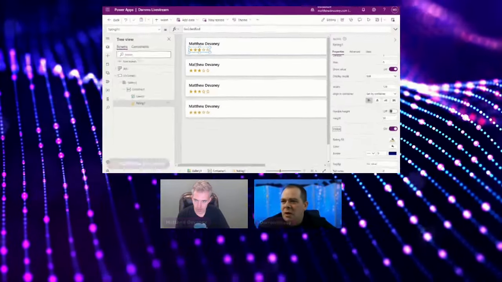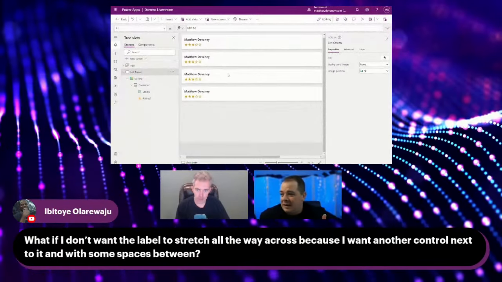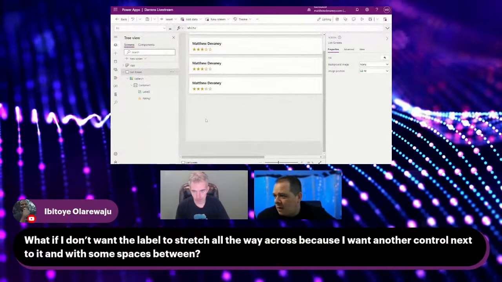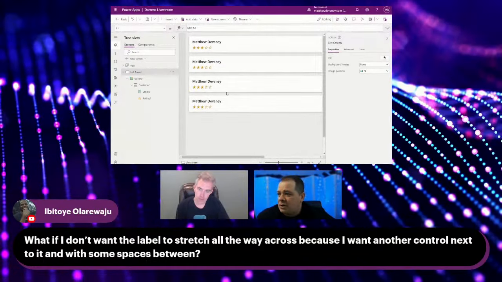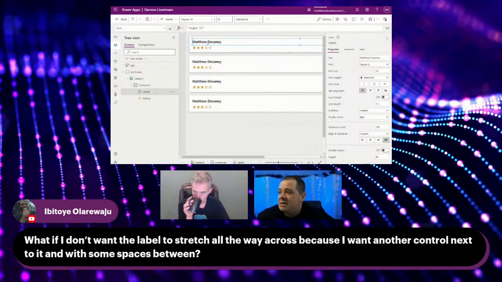Okay. I think this is a really good question. It's a question that I might be thinking about if I don't know anything about this. What if I don't want the label to stretch all the way across because I want another control next to it with some spaces between?